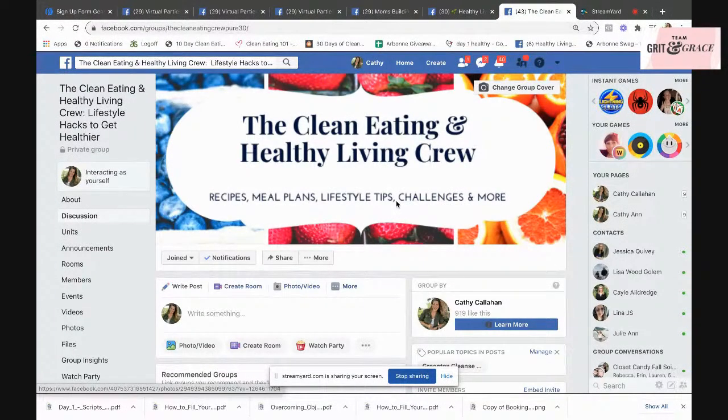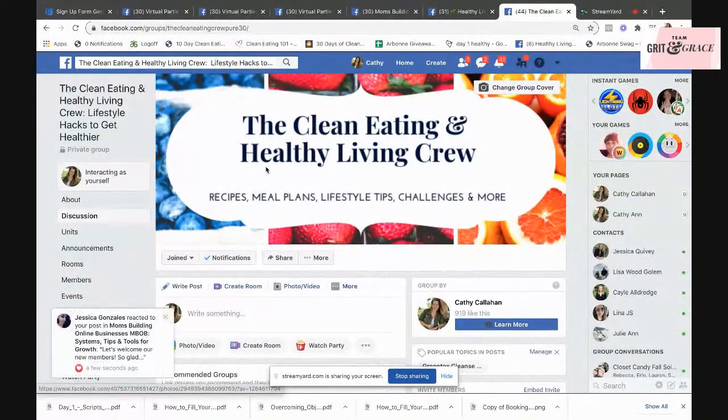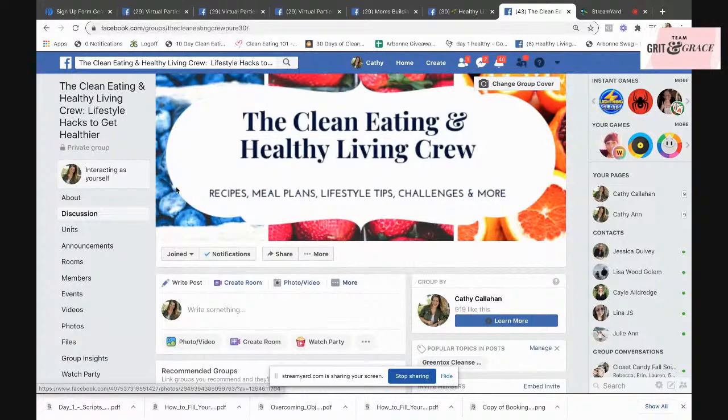Now when I use an event inside of this group, it's different than the party group. I do not want everybody in this group seeing all of the challenge info, because most people coming in here are not coming in for the challenge. They're coming in for everything that's in here: recipes, meal plans, lifestyle tips, mostly recipes. When I do a challenge, if you're in the Evergreen training, you have a lesson on how to use challenges to grow your group. That is the purpose. I'm going to host a challenge inside of this group.